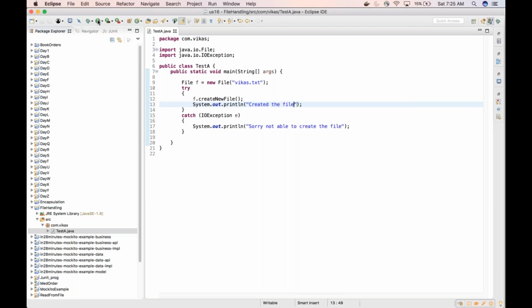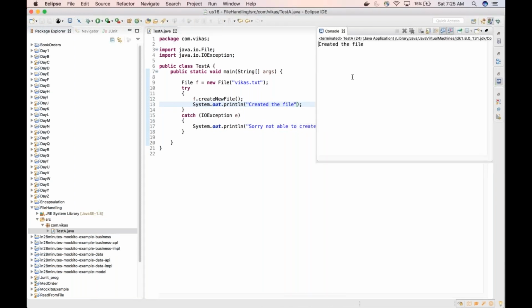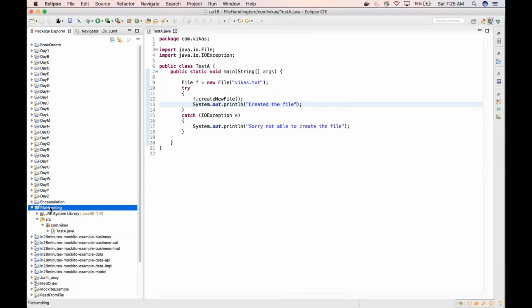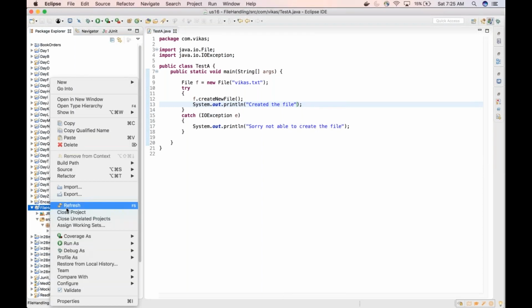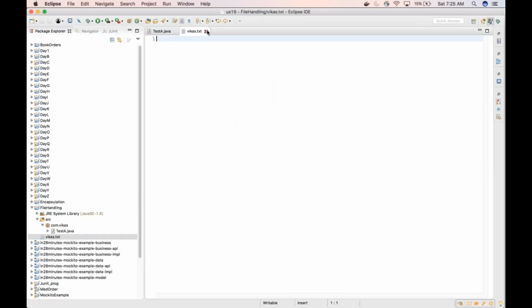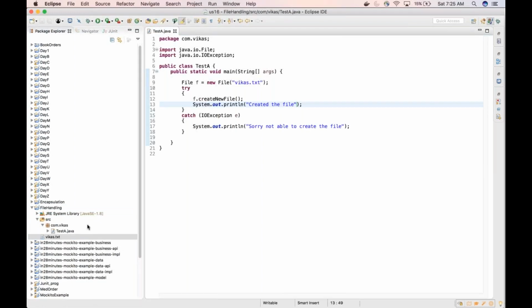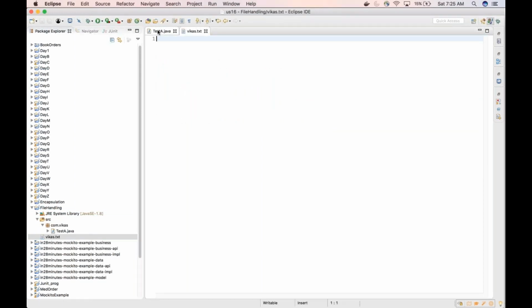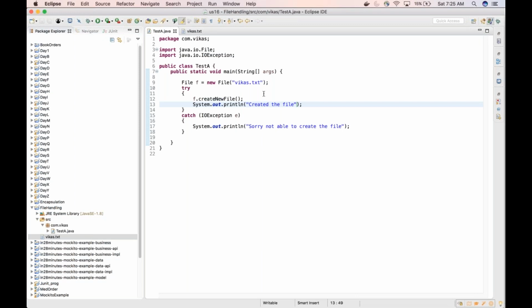Created the file. Let us run it. It is telling created the file. So you have created the file. The file will be coming inside your project. So here, if you are not able to see, right click and refresh. You can see vikas.txt. A empty file got created. Fine.